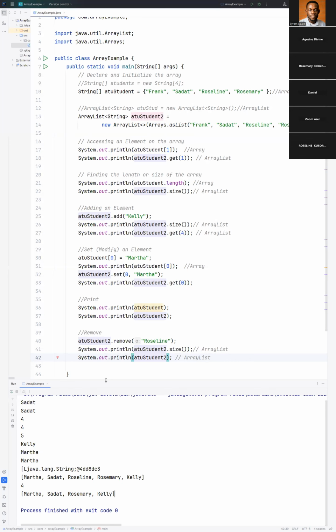Are we all here? Yes, sir. Okay. So basically, that is how arrays work, with the introduction of an array list to make it more dynamic when you are implementing your list of items. Okay. Any questions before we close? Any question?